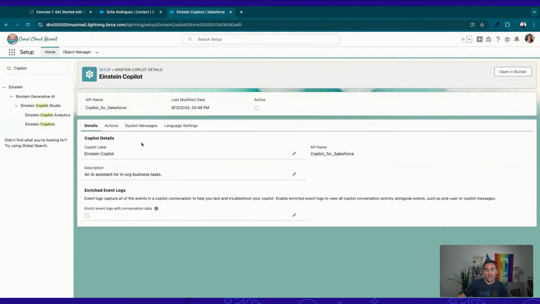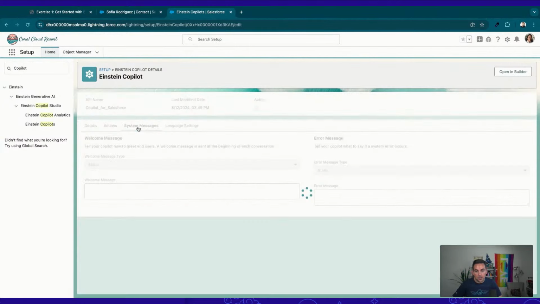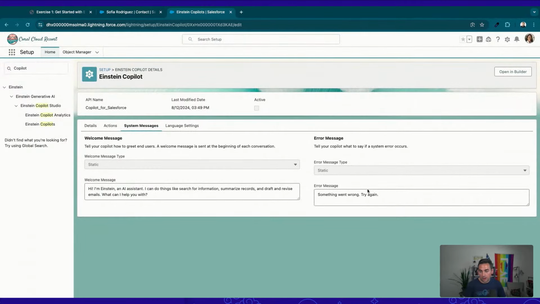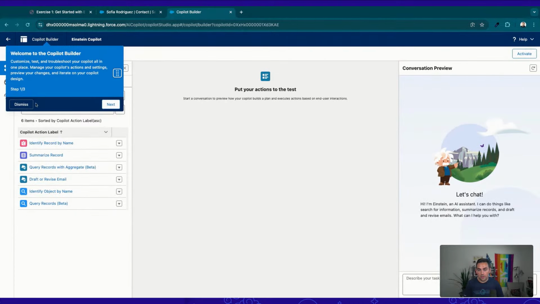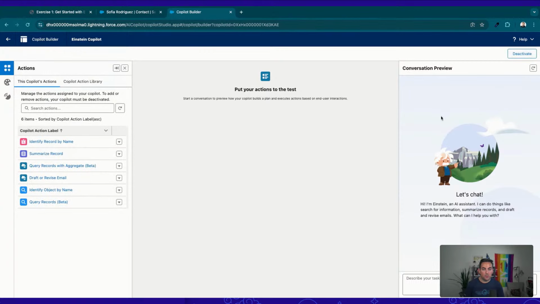What you're going to see is just a metadata definition for your Copilot, some details around Copilot, the actions it has access to, and your standard system messages so that you can control what Einstein says to users when it's opened, what it says when there's an error, etc. But what we need to do first is open up Copilot in the builder. This Copilot builder is where you're going to build, configure, and test your Copilots. But first, I want to show you how Copilot works. I'm going to go ahead and activate mine now. It'd be good if everyone clicks on activate.